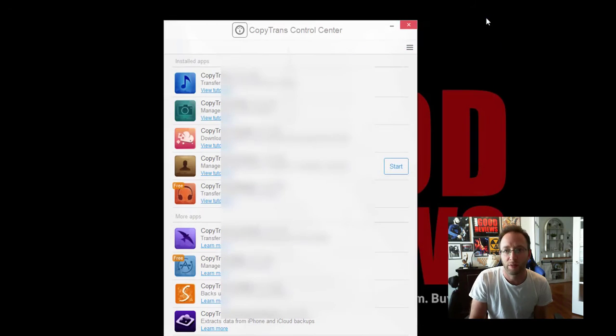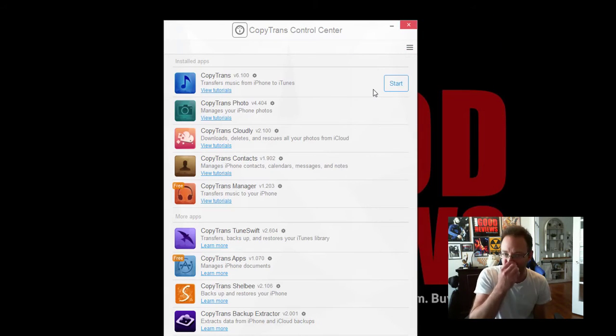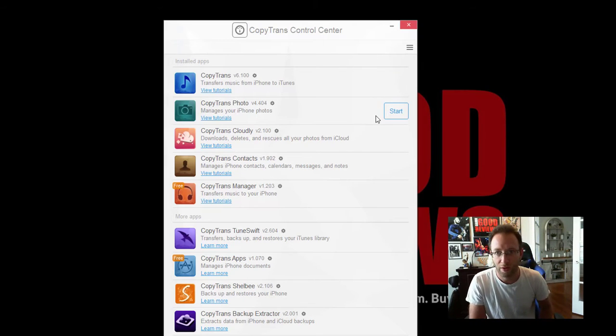Now, looking at some of the other ones we have here, I can show you what the platforms look like real quick. So start that one up, get your iPhone photos. We're going to start these up and show you what they look like.